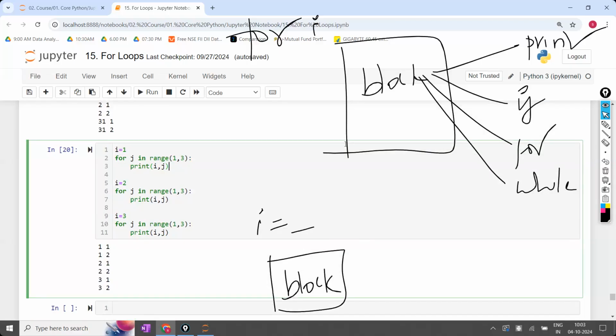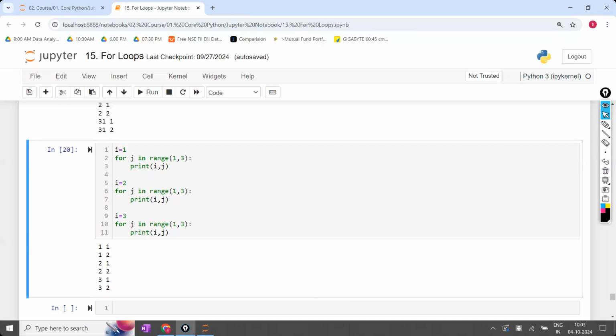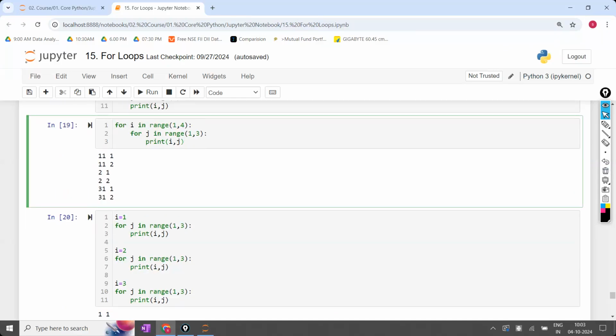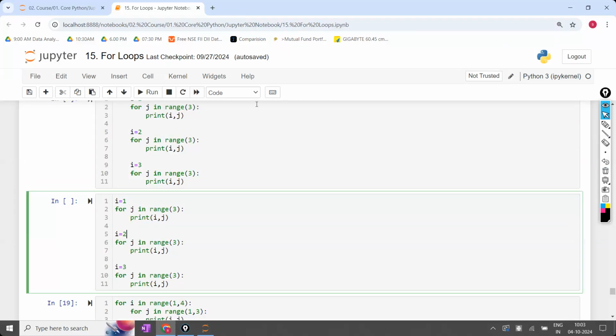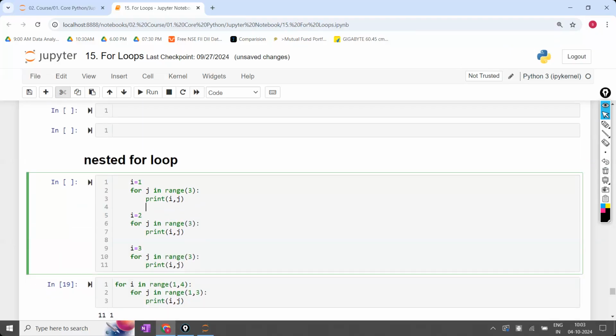Is the point clear? Does anyone have any questions on the nested for loop? This one and this one are both the same. If you have any questions, ask. Now, tell me what is the output of this? Just a minute.